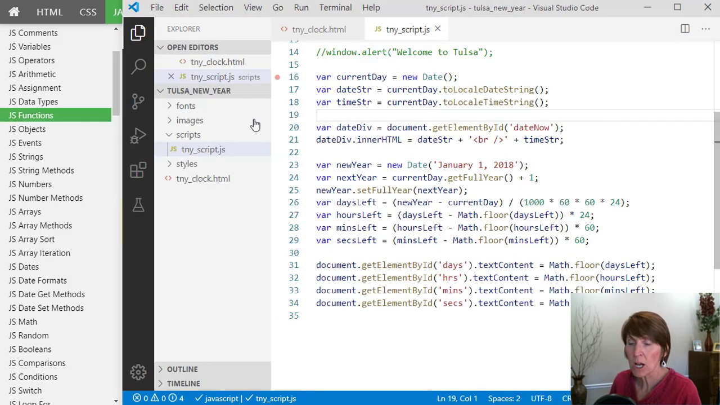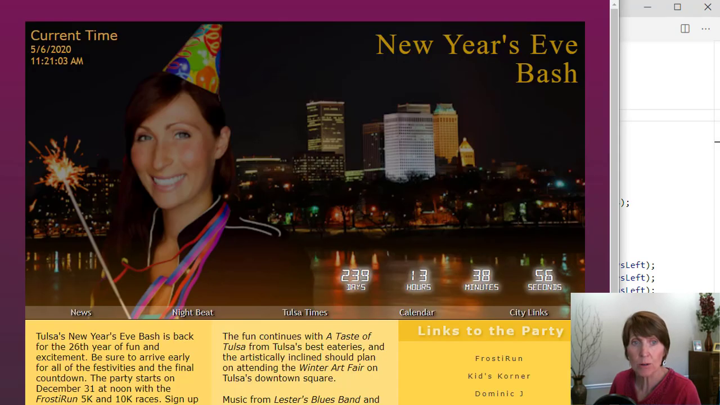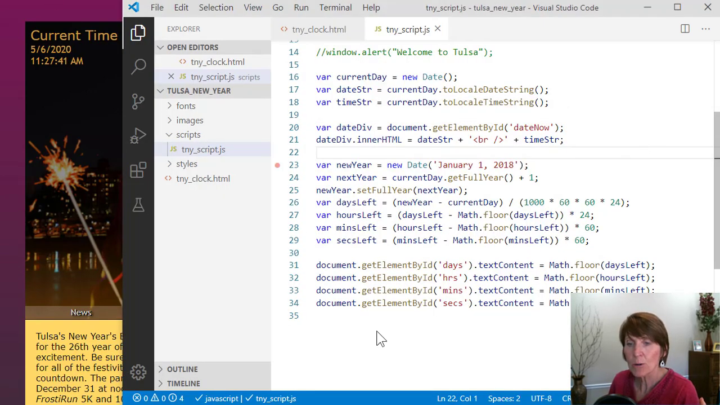Now we're going to want to call this code over and over again because we really want it to update. Remember what it's doing. It's updating the current day and time here, and it's updating the number of days, hours, minutes, and seconds until New Year's. So we're going to want this to execute over and over again. Not just when somebody reloads it because they want to see what it is now. We want it to change automatically over and over. So we're going to call this code multiple times.